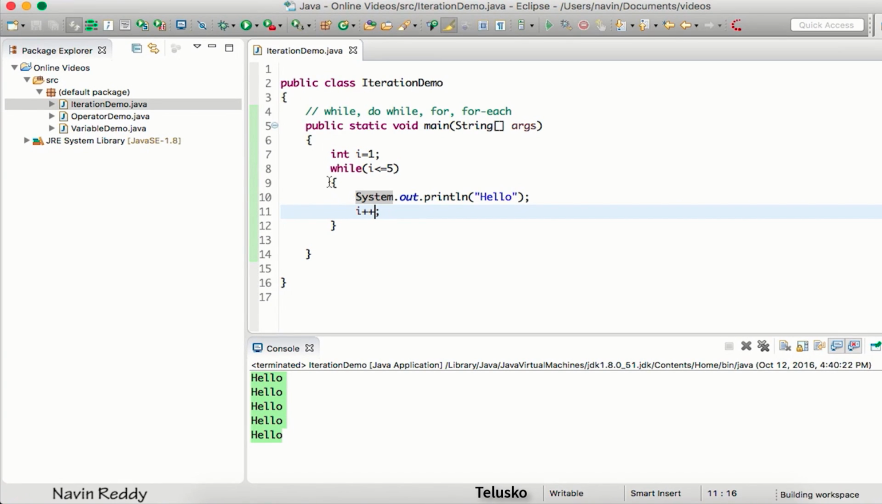Now we have one more loop to look at. We can also use a do while loop. What is the difference between while and do while? Let's say I want to execute this statement. Now it does not depend upon the increment value. I want to execute this statement multiple times.